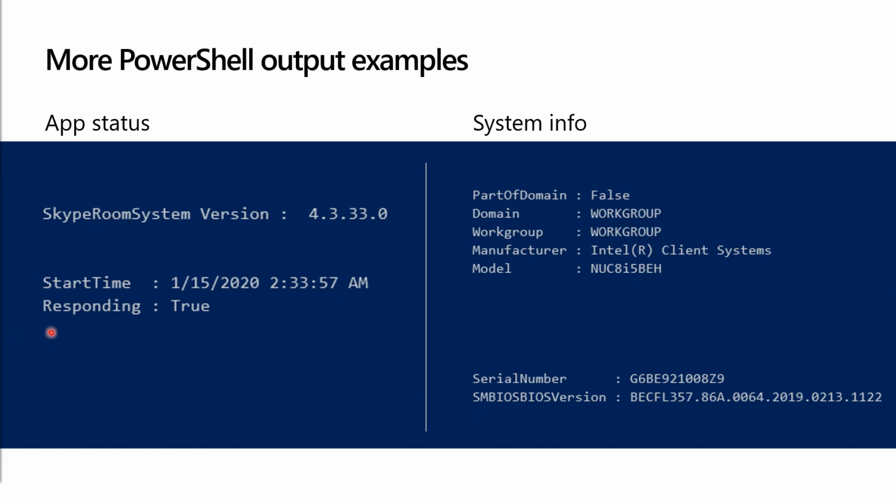One thing to point out, as was mentioned earlier, Teams Rooms reboots at about 2:30 every morning. And so we can see that the start time on this Teams Rooms was at 2:33 a.m. So it went down at 2:30, came back up. This is an unmanaged workstation since it's not in a domain or in a work group. So that's the kind of information we can pull from the system.